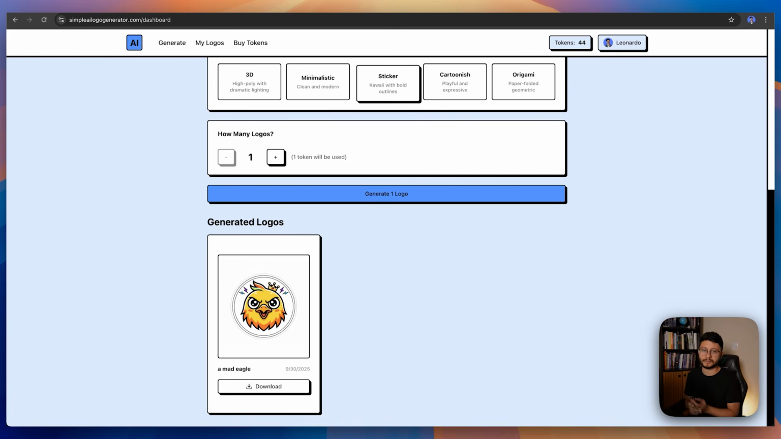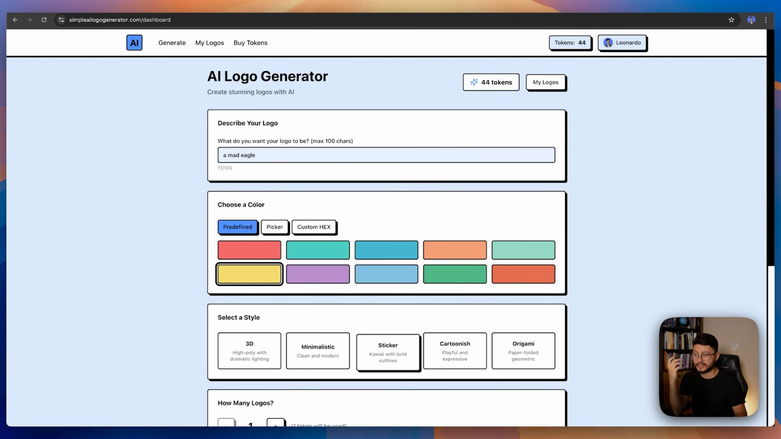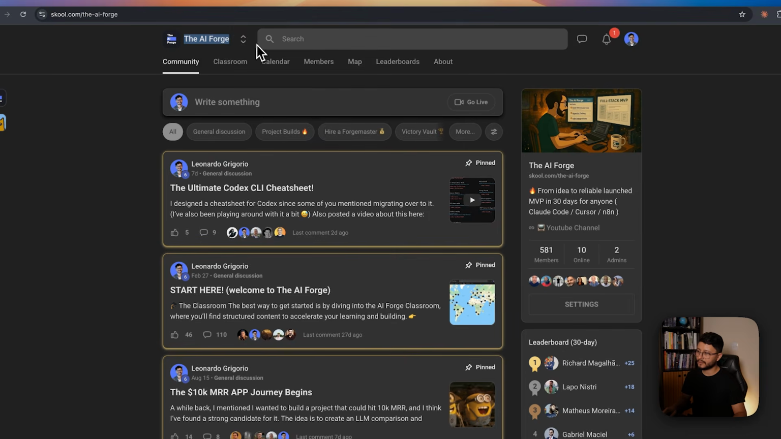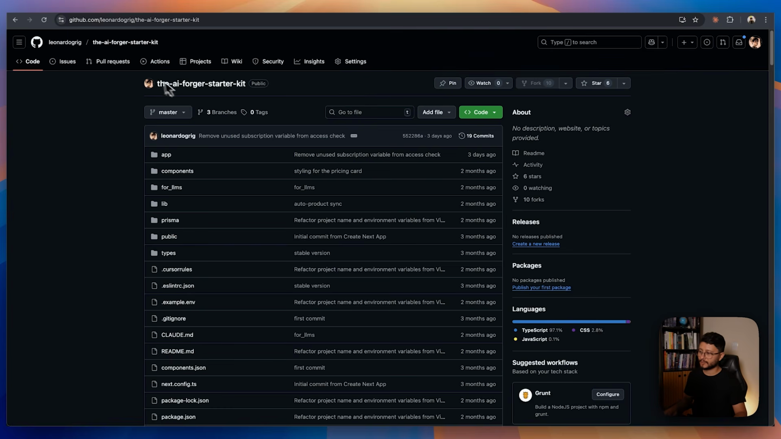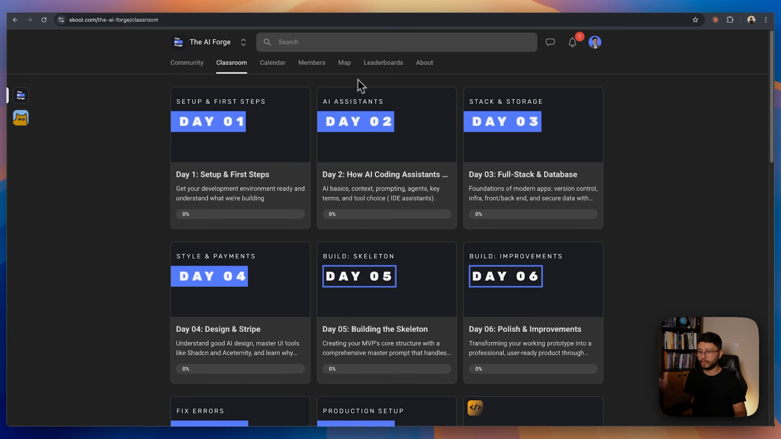Another reason why I believe I built this as fast as I did was because I used a starter kit from my community, the AI Forge. But don't worry, this repository is completely free and publicly accessible. But just in case you need a more detailed way to build your entire app, feel free to check out the AI Forge community.